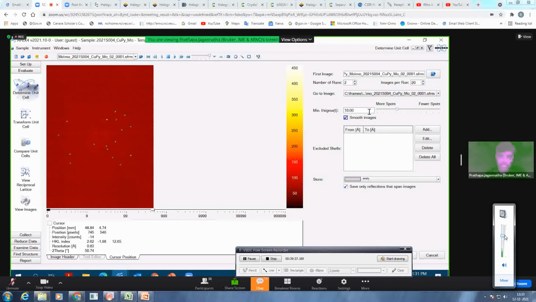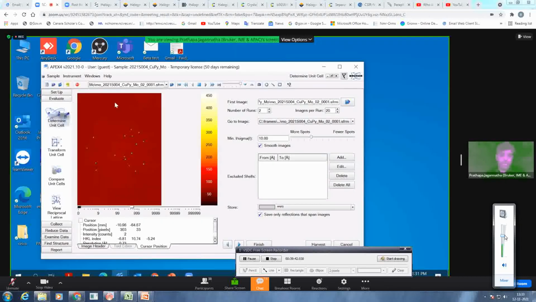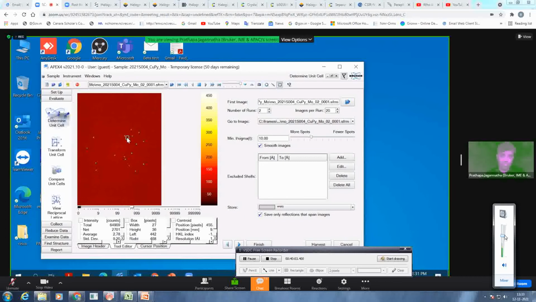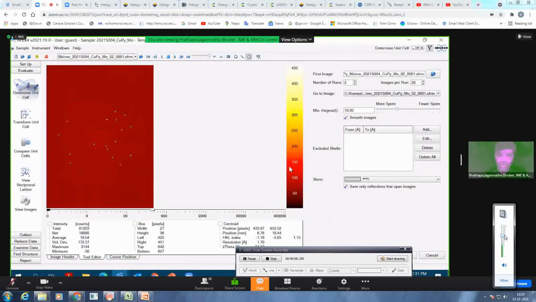So I can click on harvest. Before that, there is one more thing I wanted to show you. If somebody has collected the data and you want to know about this data, you click on image header, and then you can know how it has been collected, what the exposure time is, what the instrument is, what the wavelength is, all the information is here. There are also lots of icons on the top, so you can check the resolution of your data and look at the quality of your reflections. You can do a lot of things here, but that will be covered in the other best practices workshop.